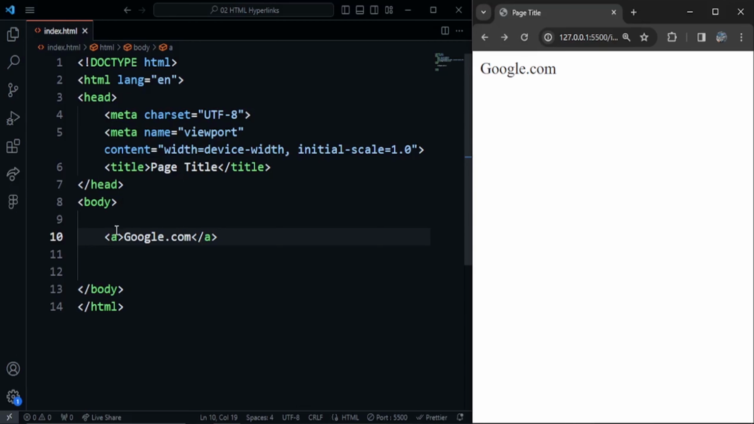To specify the link destination, we use the most important attribute called href. This href means hypertext reference. Inside this href, we're going to specify the link destination. That means when we click this text, where does this page go? And for google.com, we use the google.com URL.